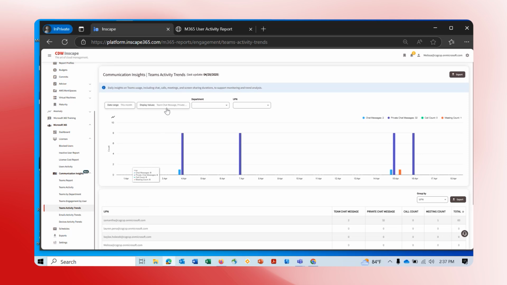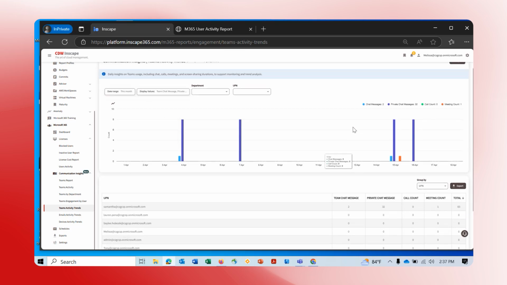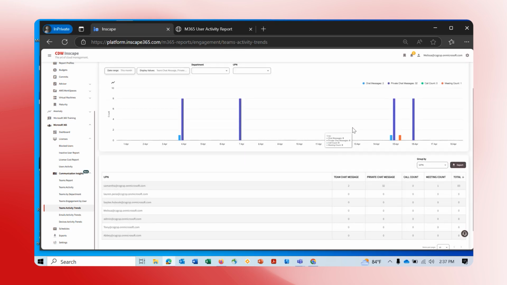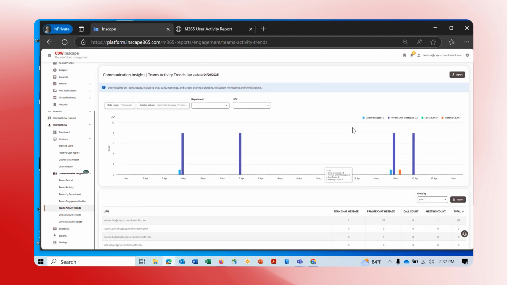So here you can see the display values: team chat, private chat. These are all of the display values that they can receive or view via this report. So private chats are one-on-one, and team chats should be the group chats.